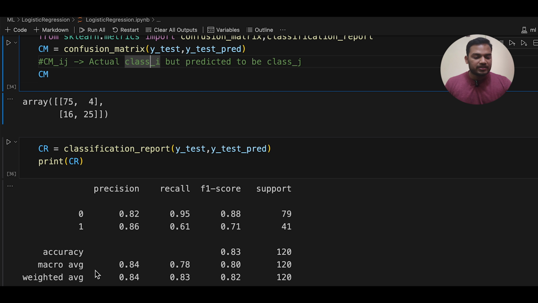And similarly, there is something called macro average, which is like averaging of these two. That is, 0.82 and 0.86 will get averaged, and that value will be over here. And similarly for recall, these two values will get averaged and it will be over here. And here it will be 0.88 plus 0.71 by 2. So that will be present over here. Like that, this macro average will get calculated.